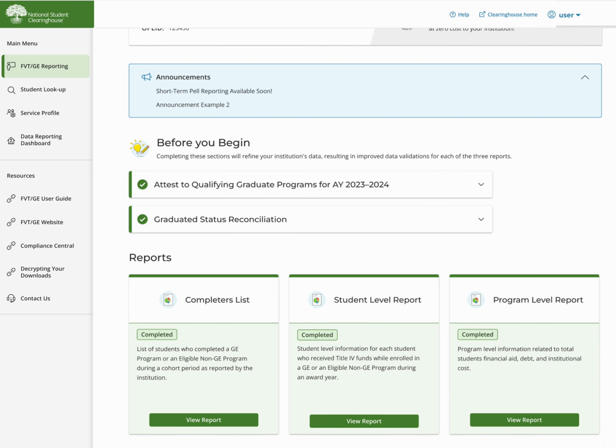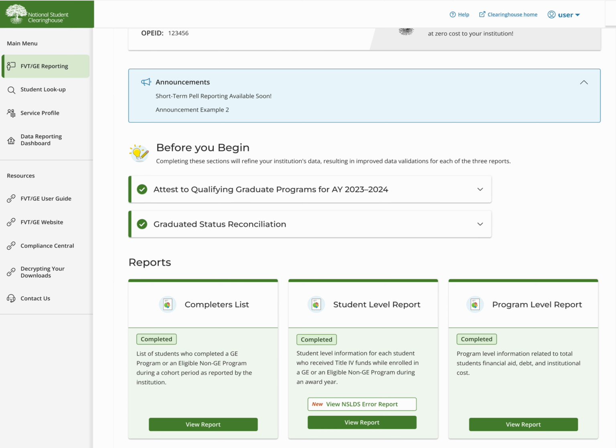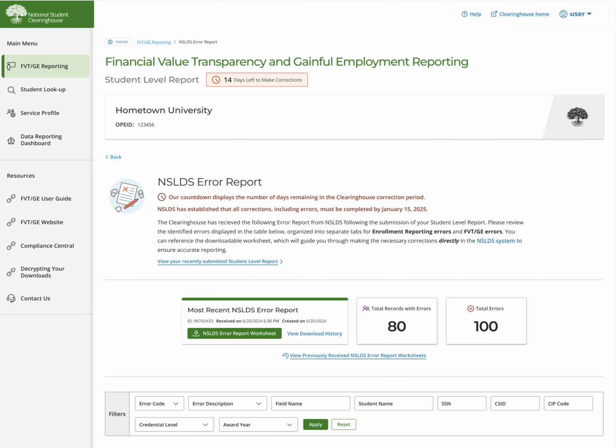Once the student level report is sent to NSLDS, NSLDS may come back with additional errors. You will receive an email notification if they come back with errors. The student level report tile will display a new button that says View NSLDS Error Report as well. Click on the button to review the error report from NSLDS. This page will show the total errors and records with errors.